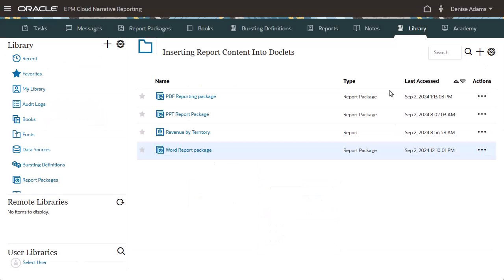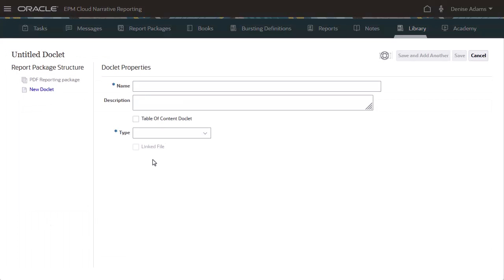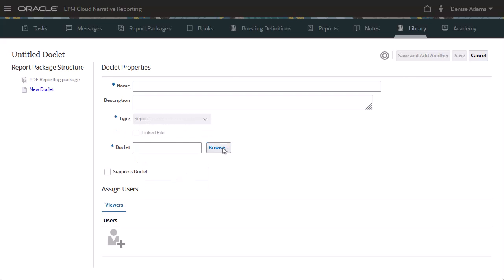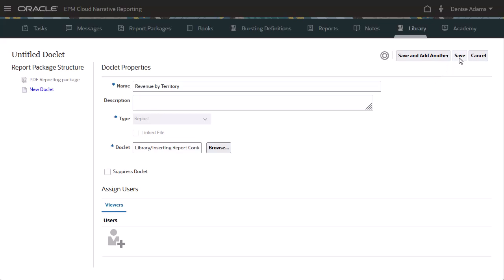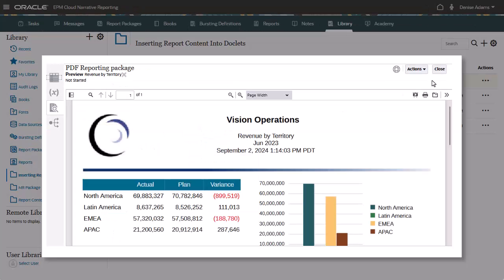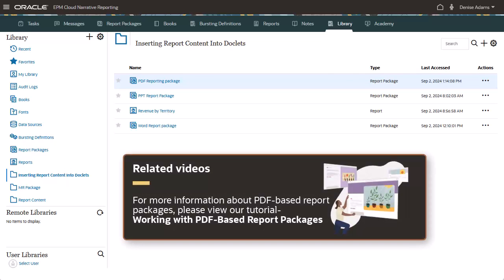For PDF-based report packages, you can also insert the report directly as a doclet. For more information about PDF-based report packages, please view our tutorial, Working with PDF-based report packages.